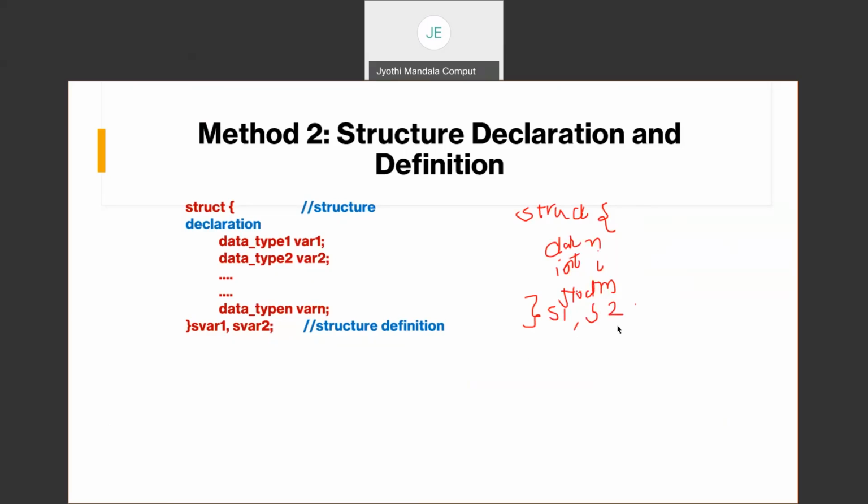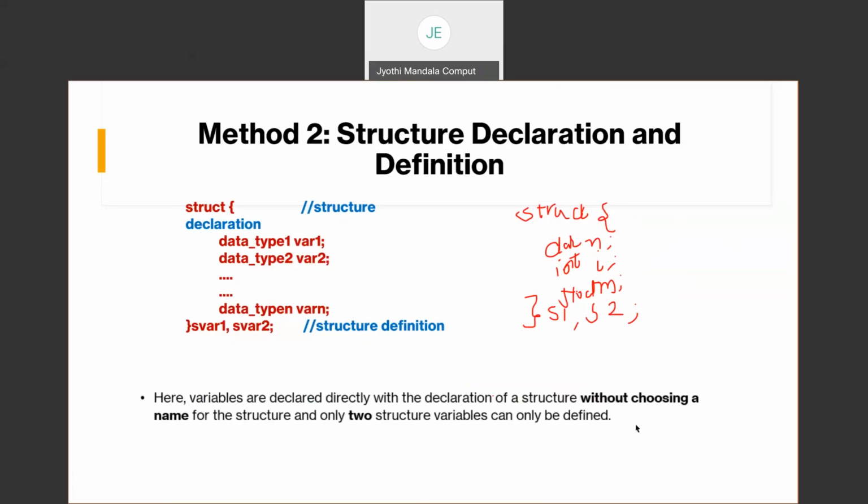This is the second method of designing this, where the tag name is not given. But the problem with this one is, however many variables you want to create, you can create them here only. Later, in future statements, you can't create variables. If you write like this, we are fixing that we want only two variables of this structure data type. If you want to add one more, it is not possible in future. But with the first method we can add, even after adding some more statements.